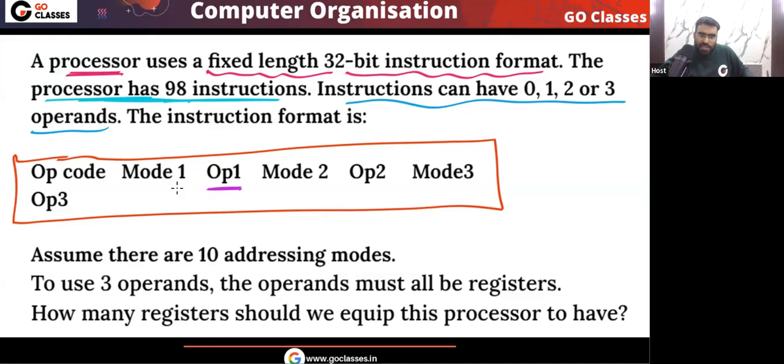Because different operands can have different addressing modes. This operand can have register addressing mode, this operand can have memory addressing mode, this operand can have relative addressing mode. So you can see different operands can have different addressing modes. So this is the instruction format that is given to you.